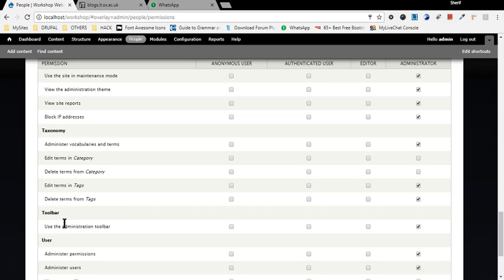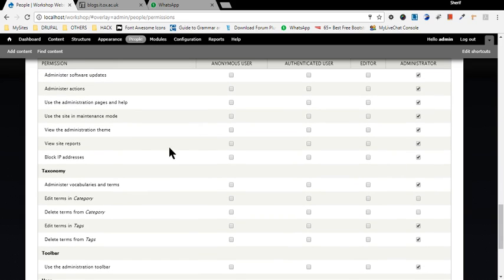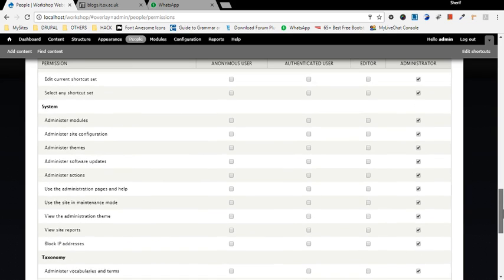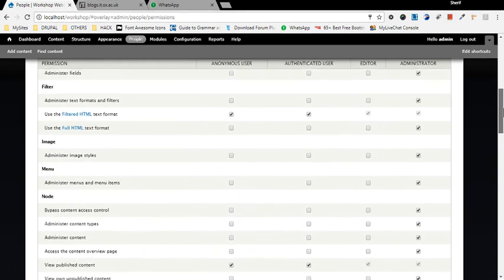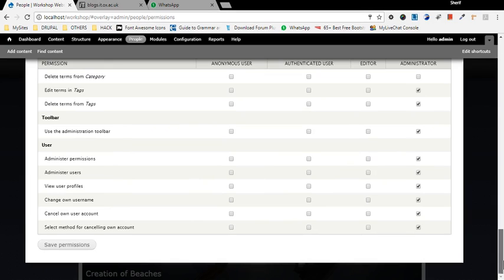We have the user permission, we have the toolbar, that means who can use the toolbar. The toolbar is this black region we have at the top of the screen here, where we have the dashboard, content, structure. Now if you want anybody to have access to this toolbar, then you can enable it for that specific role. We have taxonomy, which we have explained. If you want any set of roles to be able to add or delete or edit any taxonomy term, we have a lot of them. Go through them and see the different permissions that are available in the application.